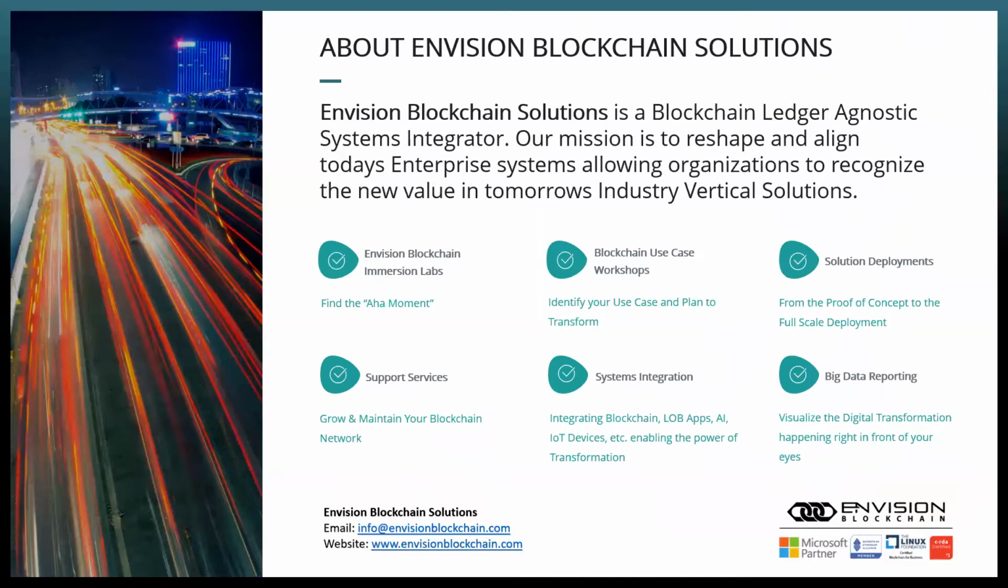We do solution deployments, so from the development and the implementation, from proof of concepts all the way to production full-scale deployments. We have support services and DevOps methodologies, so that once you implement your solution, you can continuously iterate these kinds of technologies so that you get MVP 1, 2, 3, and start to build on that.